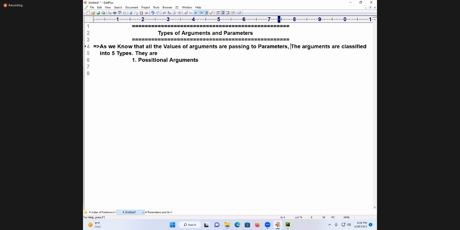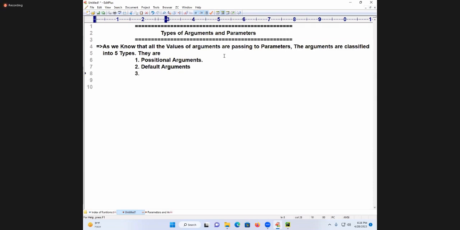The arguments are classified into how many types? Five types. Number one, positional arguments. Second, default arguments, which I'm going to explain. Third, keyword arguments. Fourth, variable length arguments. These are very important, students. Next, I'm going to talk about keyword variable length arguments. These are very important from an interview point of view.